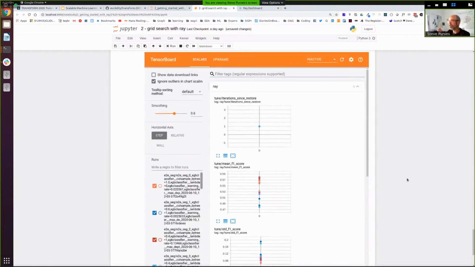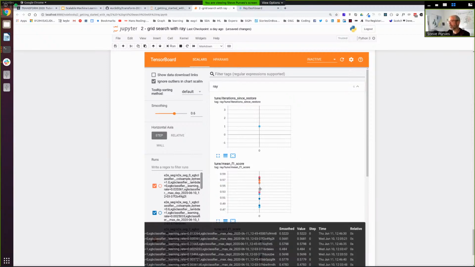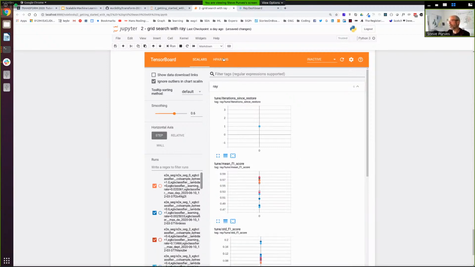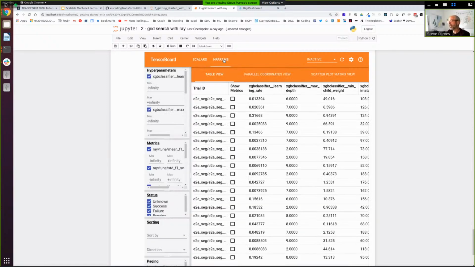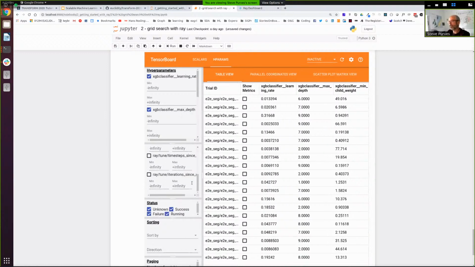Obviously, this is just a one-off training. It's not iterative training, so we don't get curves or anything. But TensorBoard is still interesting because you can come in here. It integrates with the hyperparameters module. So you can come in here and look at those. The metrics that I chose are the mean and the standard deviation of the F1 scores from our cross-validation. Ray puts a whole bunch of other things on, like time steps and iterations, but I'm going to take that off.